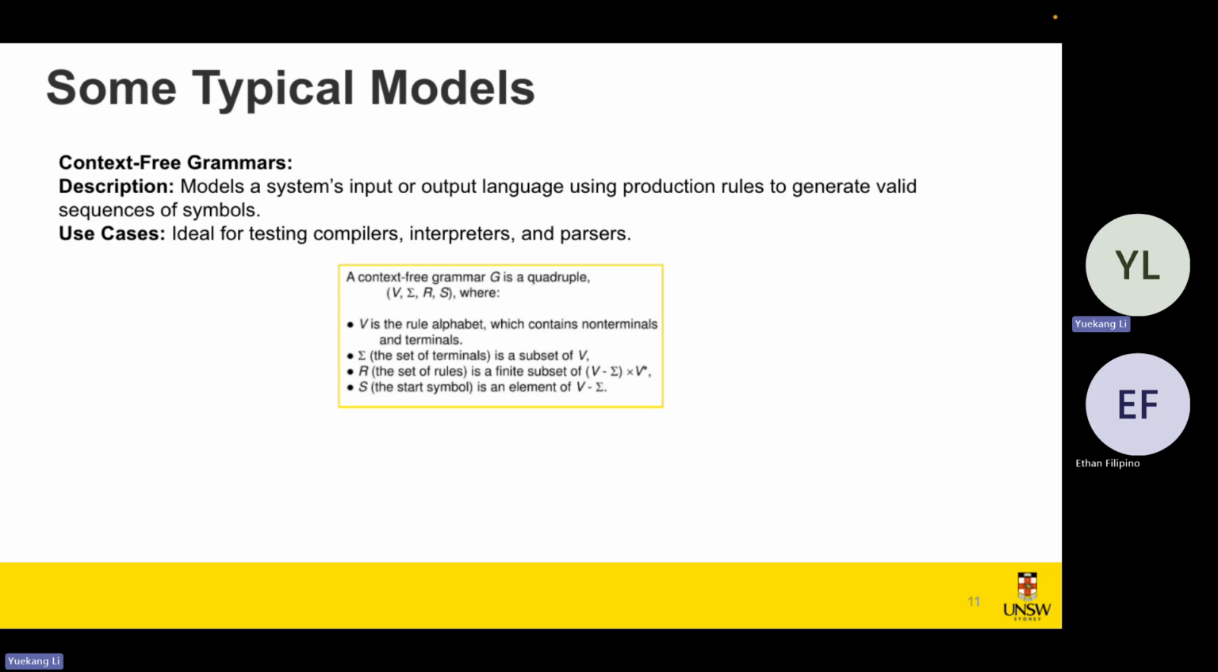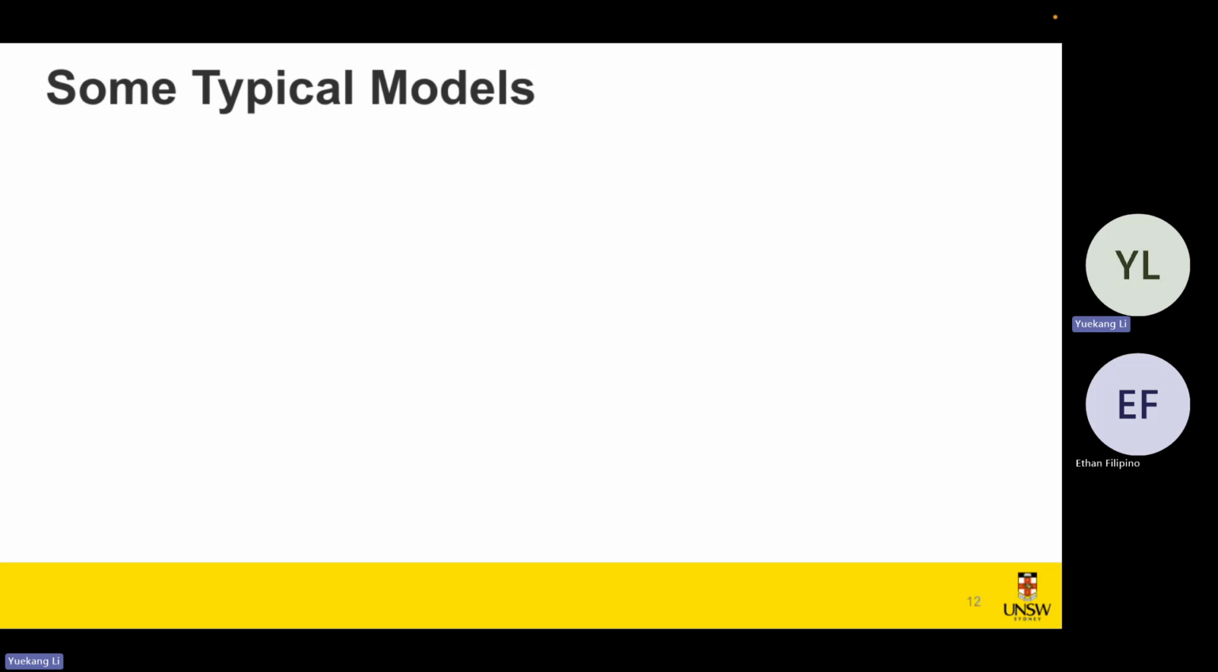Normally, almost all the daily used programming languages you are using right now, for example, Python or Java, could be described in context-free grammars. And you can imagine if we want to test the interpreters or compilers of a programming language, then we can use context-free grammars to guide the generation of these inputs, right? So this is context-free grammar.